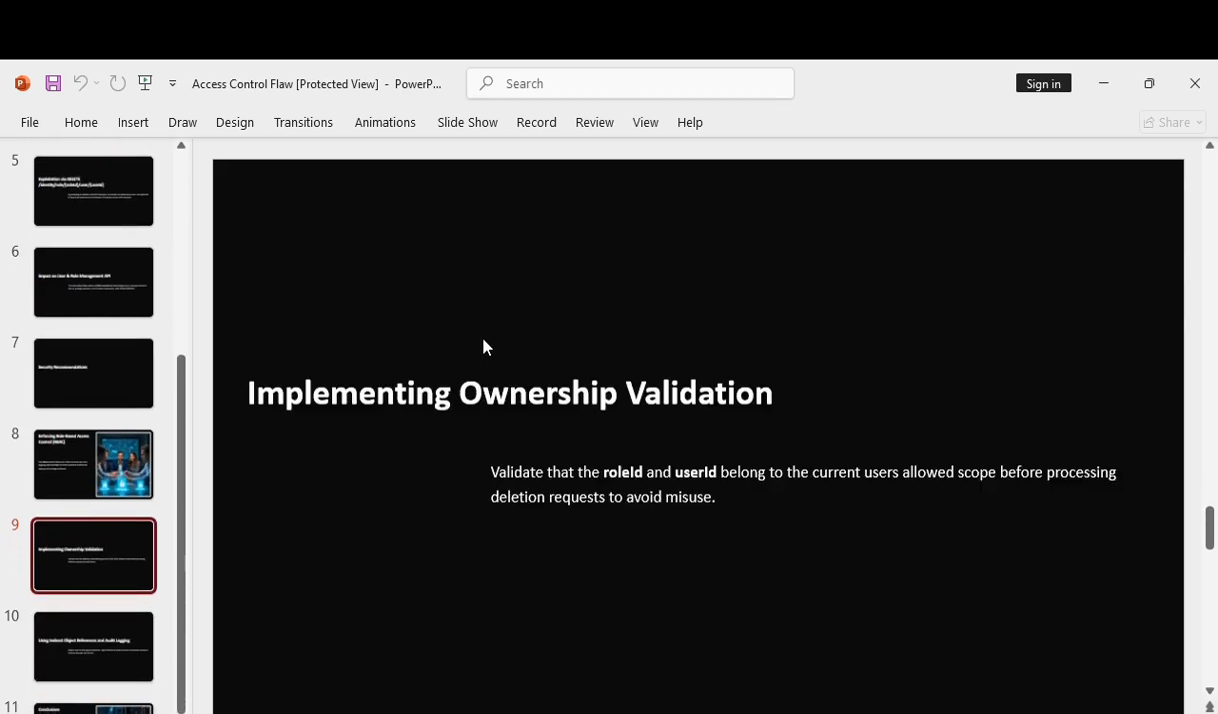Implementing ownership validation: validate that the user role ID and user ID belong to the current user, and allow scope before processing the deletion request to avoid misuse. It means that the server has to validate that the role ID and user ID belong to the current user. If the server fails to verify the role ID and user ID, then this particular vulnerability will occur.